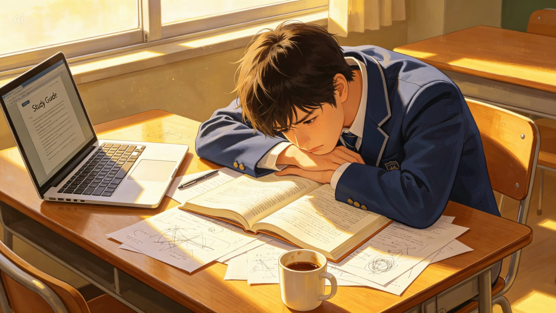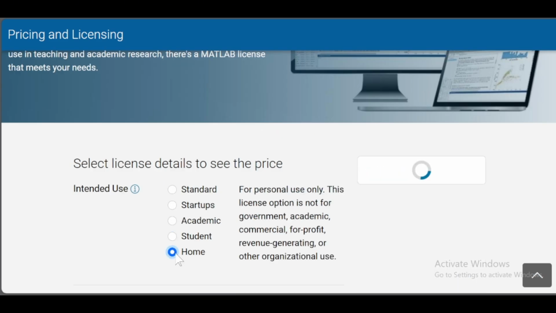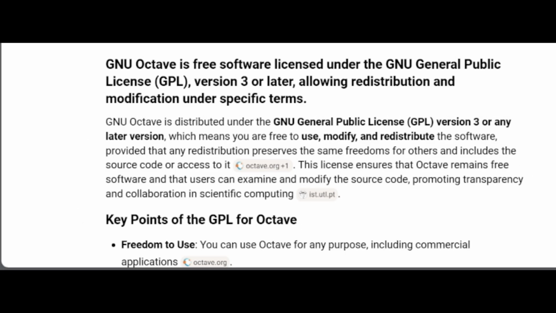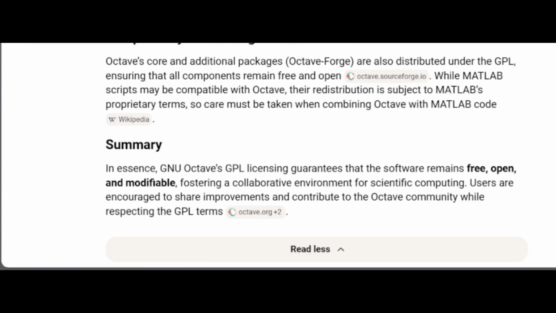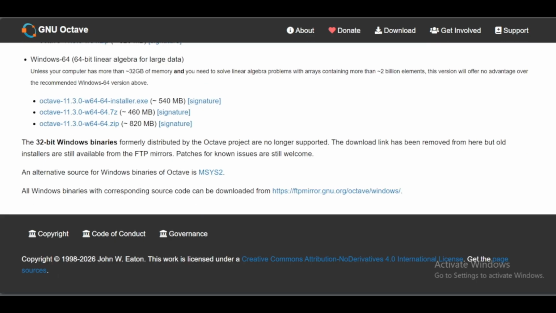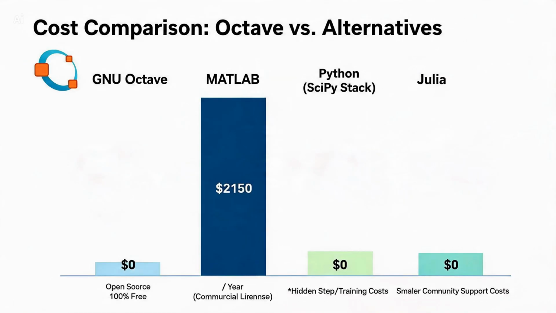Now let's talk about something that can make a huge difference for students. MATLAB requires a license. Depending on your university or organization, you may already have access through an institution license, but if you don't, you may need to purchase a license. Octave, on the other hand, is completely free and open source. You can download it, install it, and use it without purchasing a commercial license. If you want to see how to download and install GNU Octave, you can follow that video. Link in the description also. So in terms of cost, Octave wins easily.